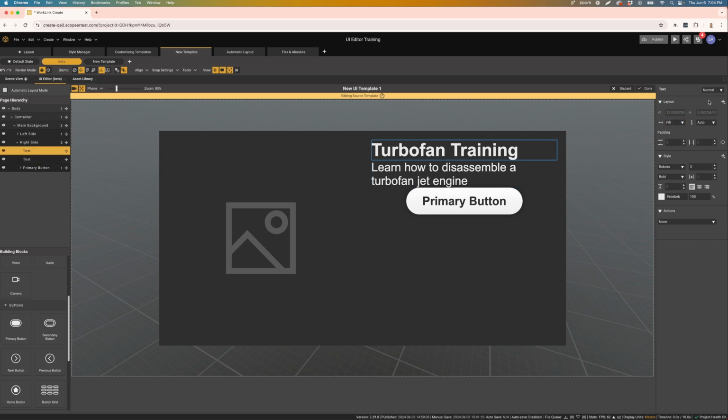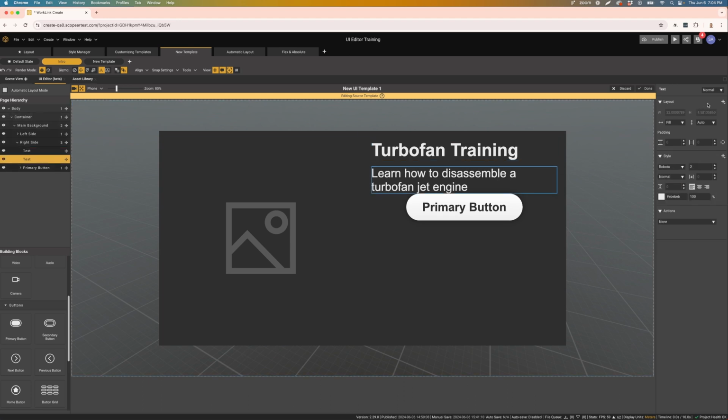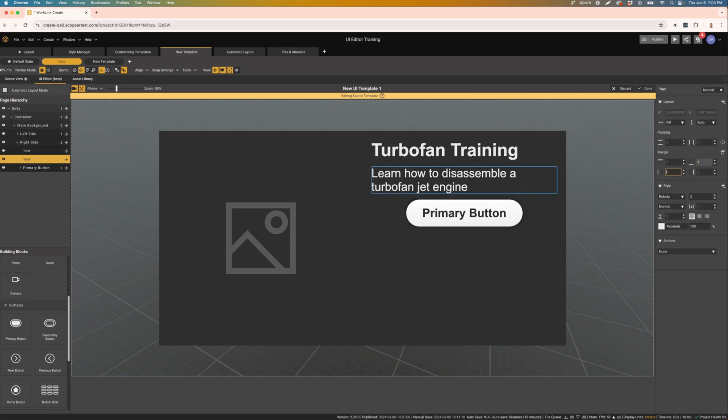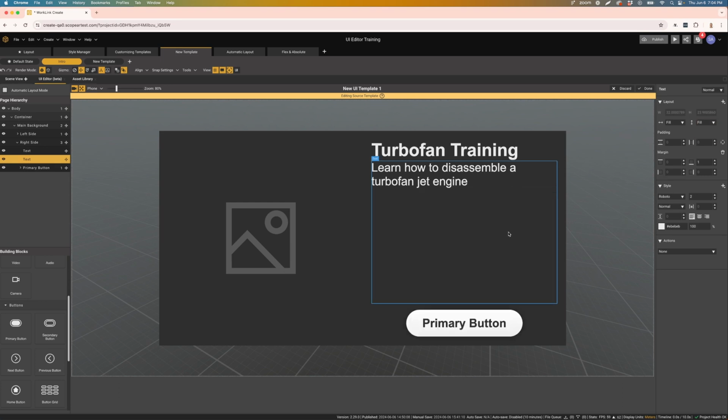I also want to add a margin onto the header and description labels, so I can add some space between all the different components. To add a margin property, click the Additional Properties button. Then set the bottom margin to 1 on each of the labels. The button should be at the bottom of the container rather than in the middle. There's a couple of ways to do this, but the easiest one for this template is to set the height of the text to fill. That will make the text label fill the available space, which will push the button down.